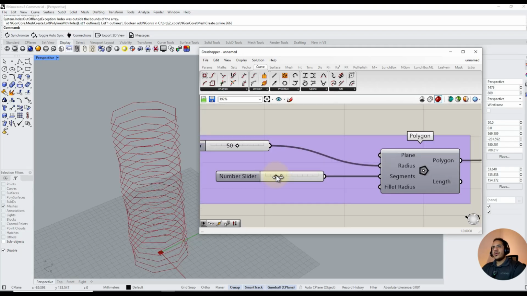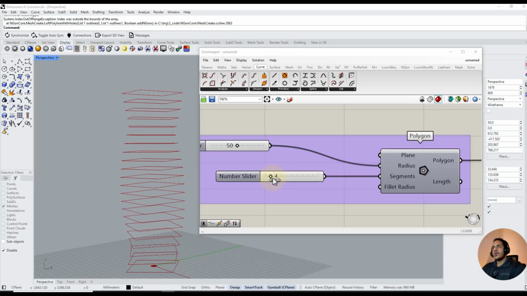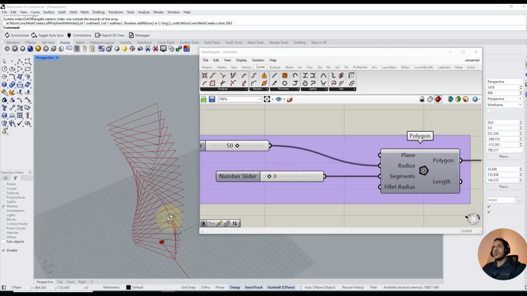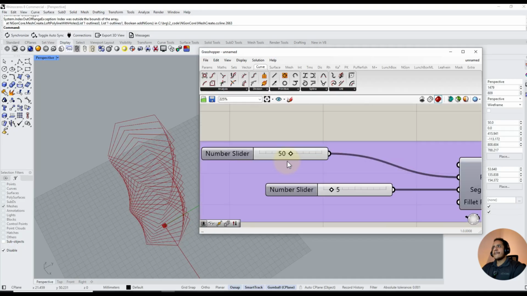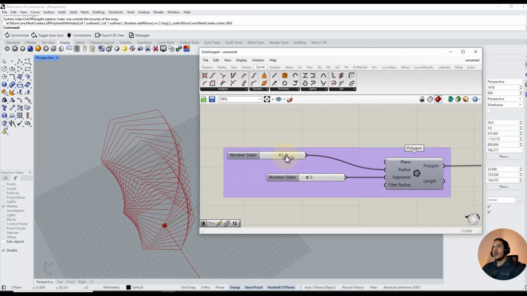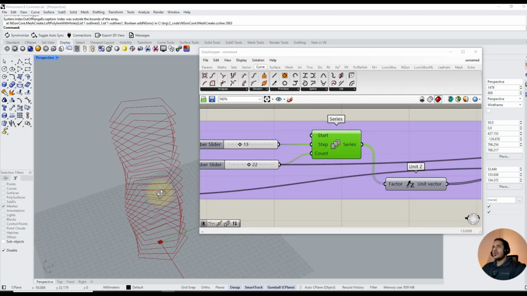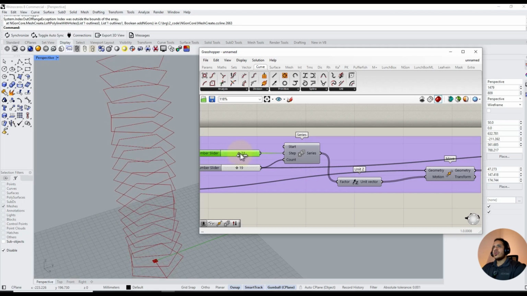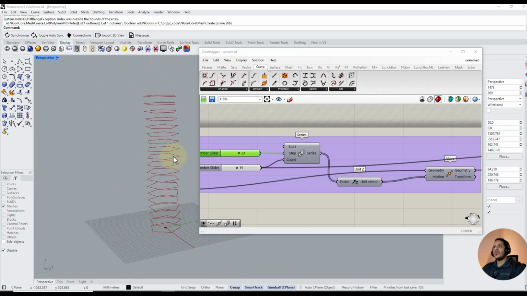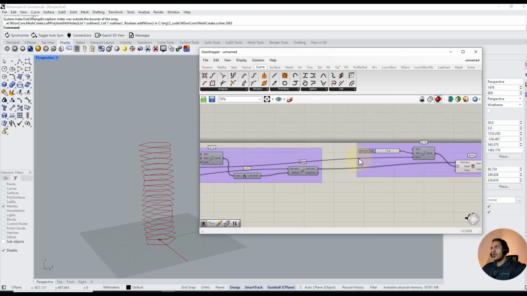Let's try adding more segments or reducing. You can see here. Okay, the radius. And if you want to increase the count, increase the distance between the curves.